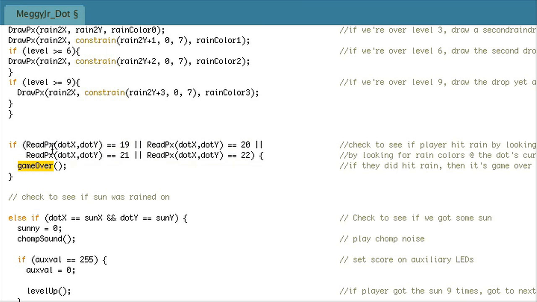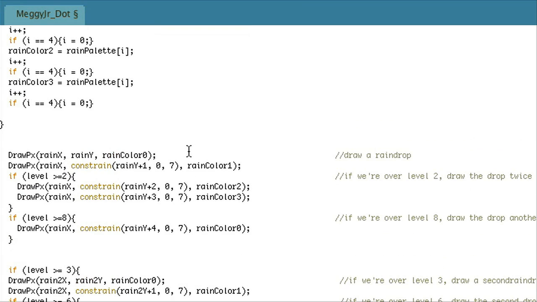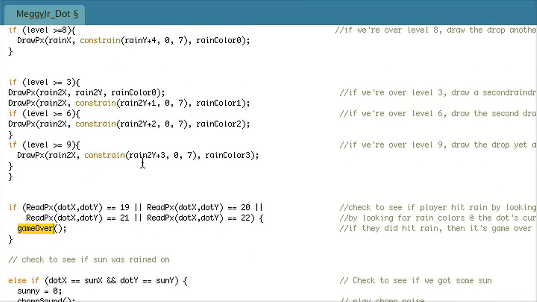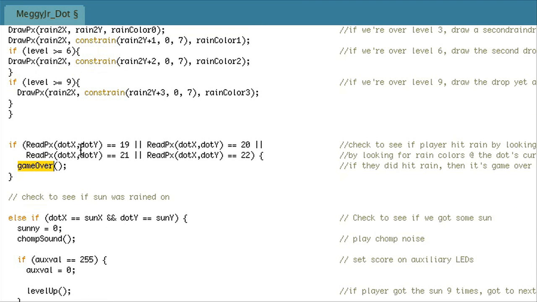So you can see that's really basically how the logic works. It says, okay, we're going to draw the player, and then we're going to see if where he's going to go, there's what he wants to avoid. So we're going to draw the player, and if the player is being drawn where there's rain, well, then the player gets a game over. So that means that you moved into the rain and you got wet and game over. That's basically how the logic works.